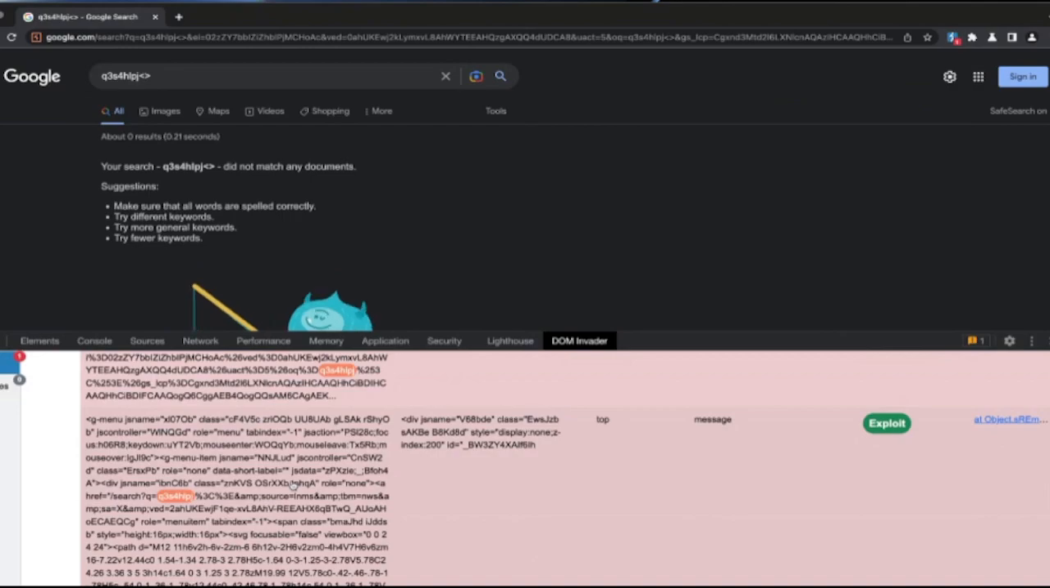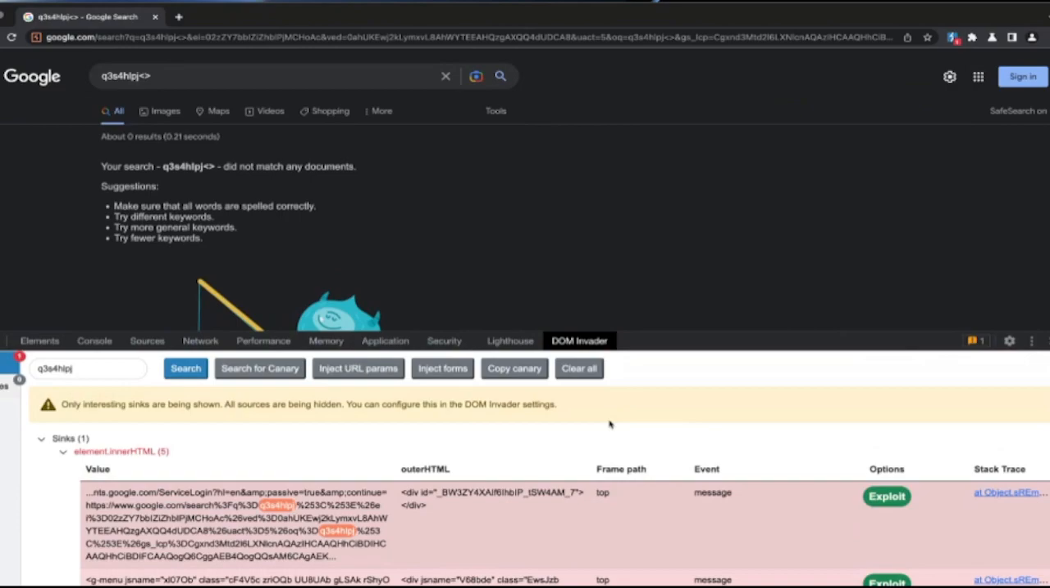So could we scroll back up to the top in DOM Invader? Could we talk about the injection? You have search for canary, which is nice, but then you have inject URL params and inject forms. Could you talk more about this? Because at the moment you've just been copying and pasting, but I think you have features that do this automated as well.